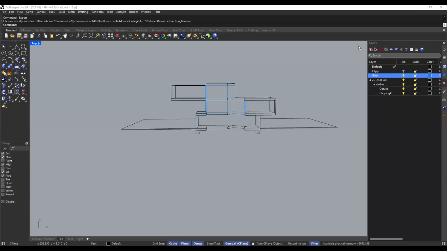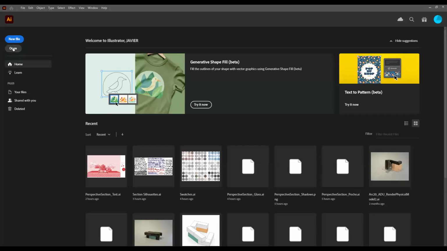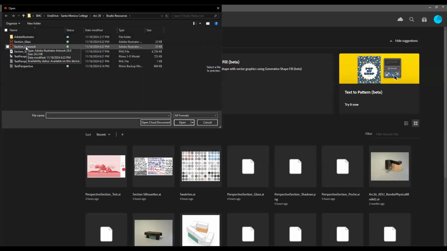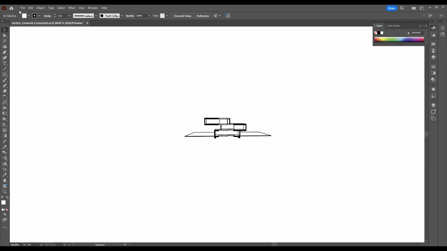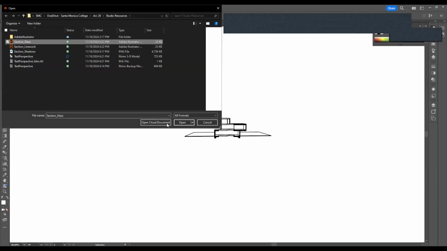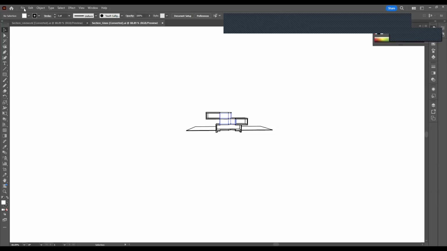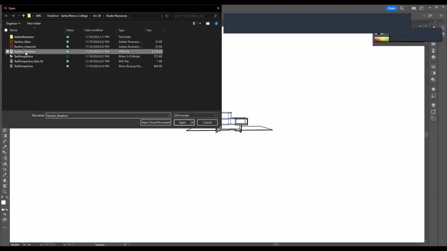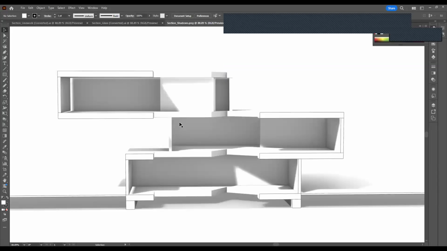Let's go. I'll open up Illustrator. And I'm going to go click on Open. And let's open up our section line work. And while we're at it, let's open everything up. We'll go to Open Section Glass. And then we'll go Open Section Shadows. Okay. Yep.